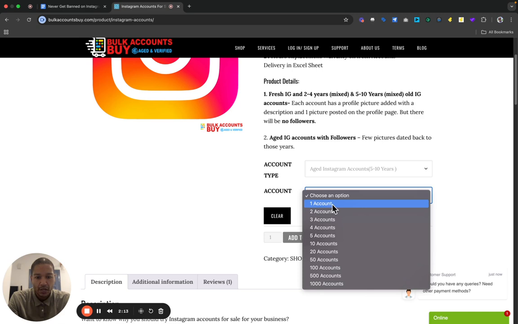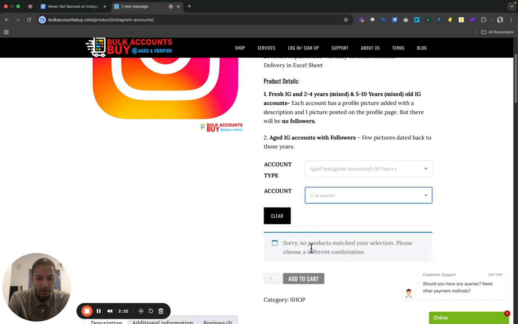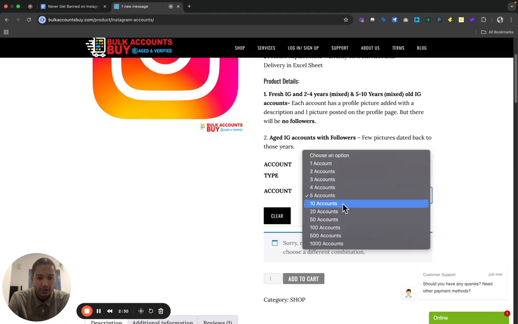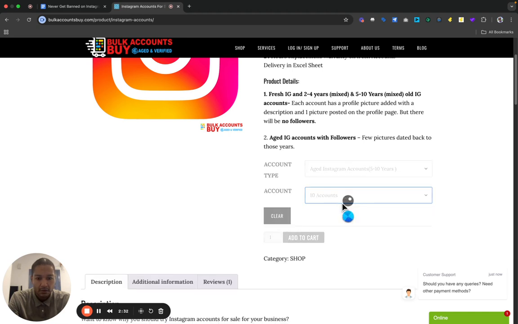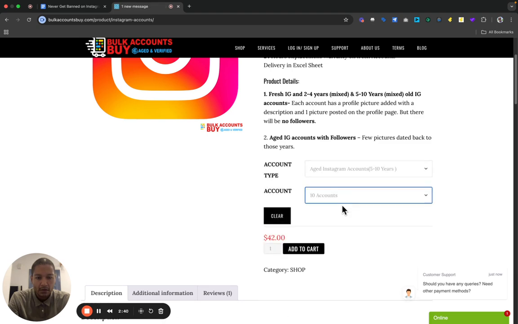Then you want to choose how many accounts, whether it's one account, 10 accounts, 1,000 accounts. If you're looking to scale your outreach, you probably want to have 5 accounts or more. We'll just choose 5 accounts for this example. Oh, and as you can see, they don't have any packages for 5 accounts. Let's see if they have one for 10 accounts. There we go. As you can see, it's fairly inexpensive. $4.20 per account is pretty damn cheap.